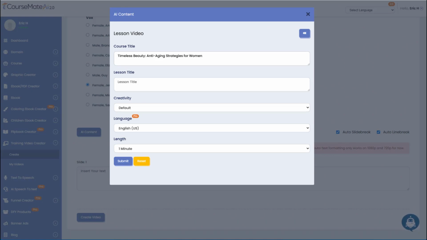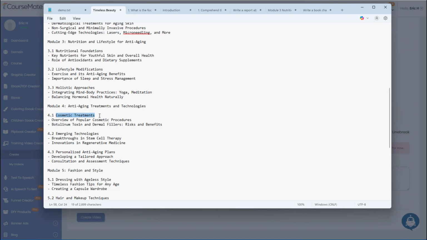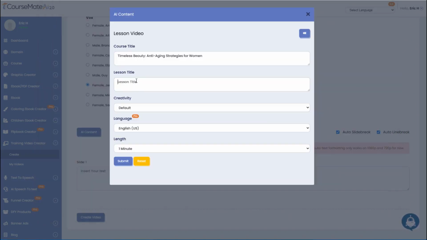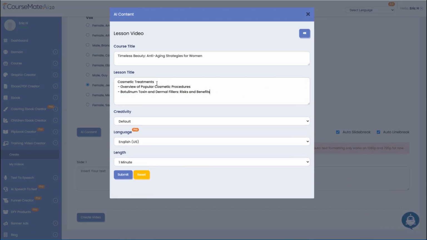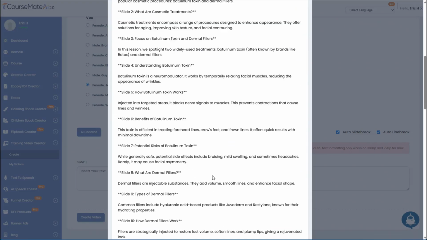And then the lesson title, I'm going to grab it here from module 4, Cosmetic Treatments, but I'm also going to include these 2 bullet points. So you've got cosmetic treatments, and then you've got the 2 bullet points below cosmetic treatments. And we'll just go for sort of a middle length video and click submit and see what it gives us for that. All right, looks good.